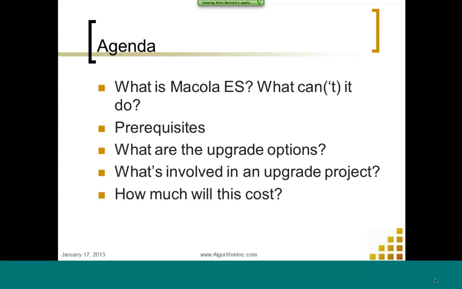I will tell you that Macola ES is what's called a fat client. In progression, you have a lot of the processing for the progression software running on the server. So you really didn't need really robust workstations. That has changed with Macola ES. And Macola ES pulls a lot more of that processing from the server down to the workstations. So when you review the new hardware requirements for Macola ES, don't be surprised if you see more robust requirements on the workstation side.